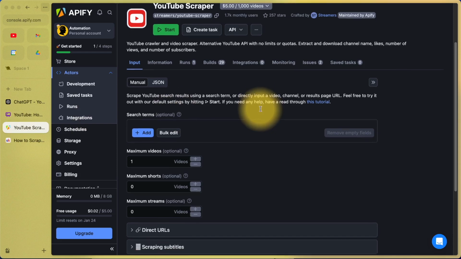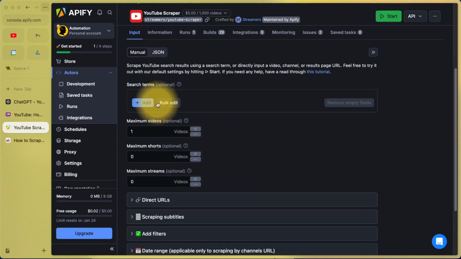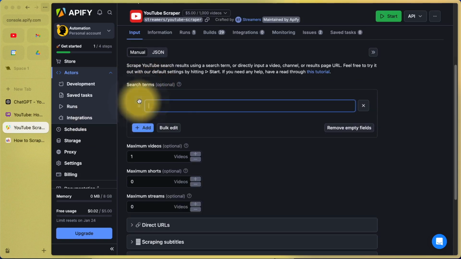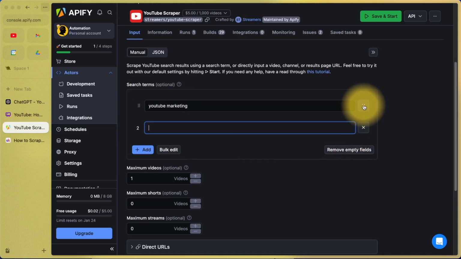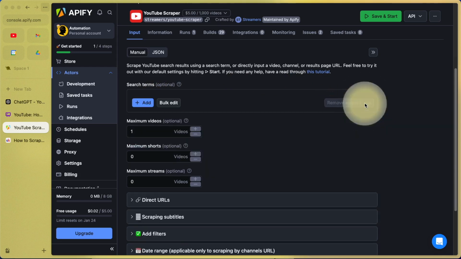So in Apify, here we are, we've got the YouTube scraper, we've clicked into it. The first setting it's going to say is search terms. So if you want to search for something, you can do that and you just press add and that's done. Or I think when you first get it, it actually has a default search term here and you just want to press the X to remove it.